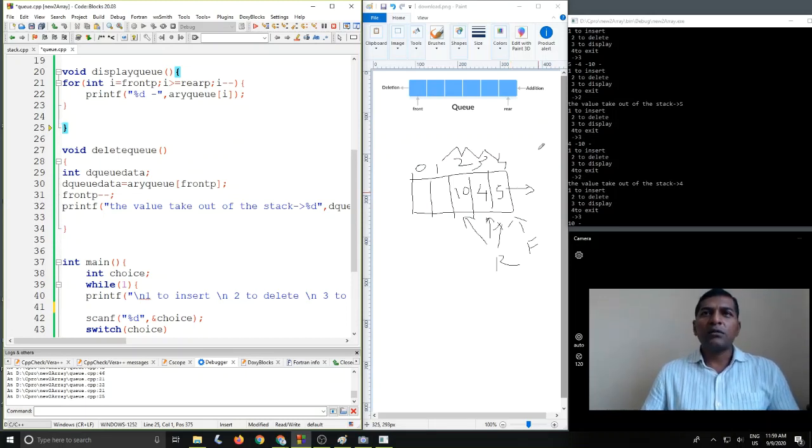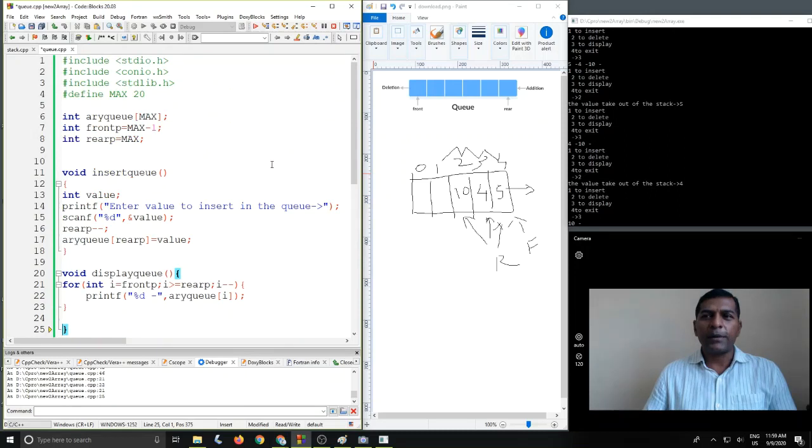So this is how the implementation of the queue using C programming is explained.